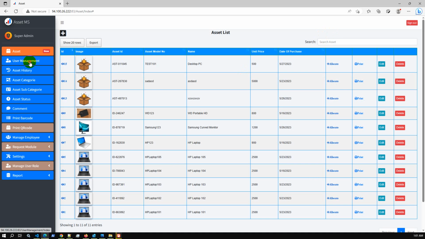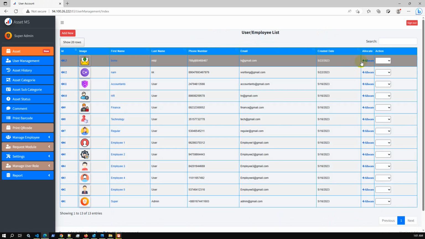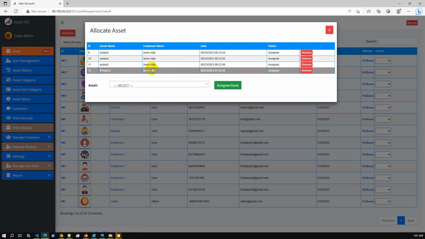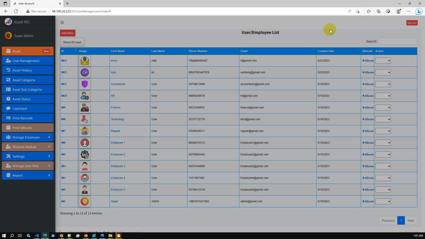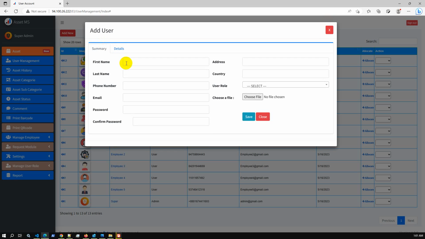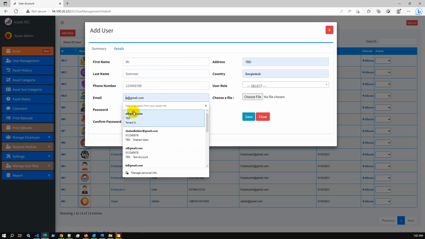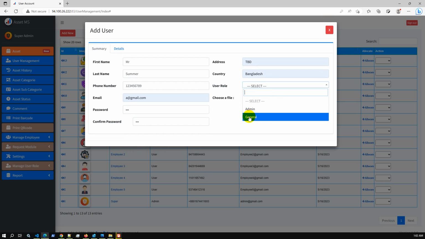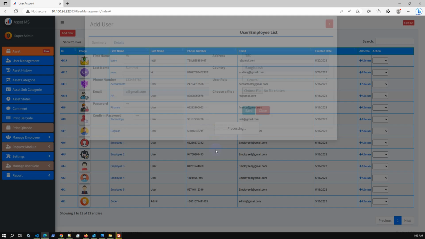Another thing in the user management is that you can also assign assets by user. So let's say this is the test user. Okay, let me create a new user, like Mr. Samar. Phone number 123456789, a dummy phone number. Email a@gmail.com. Password 123. Confirm password 123. And you have a dynamic role option. So let's say general user, and create. So user A has been created successfully.